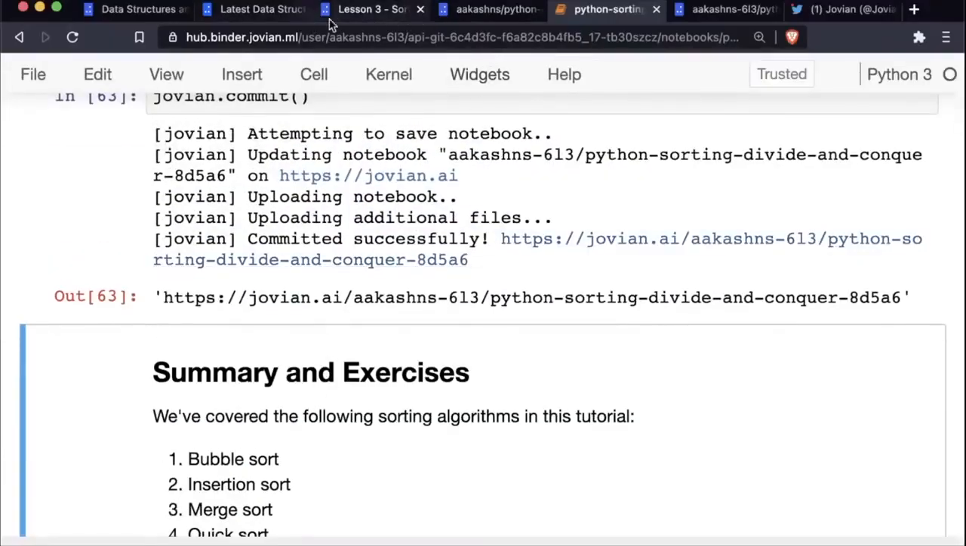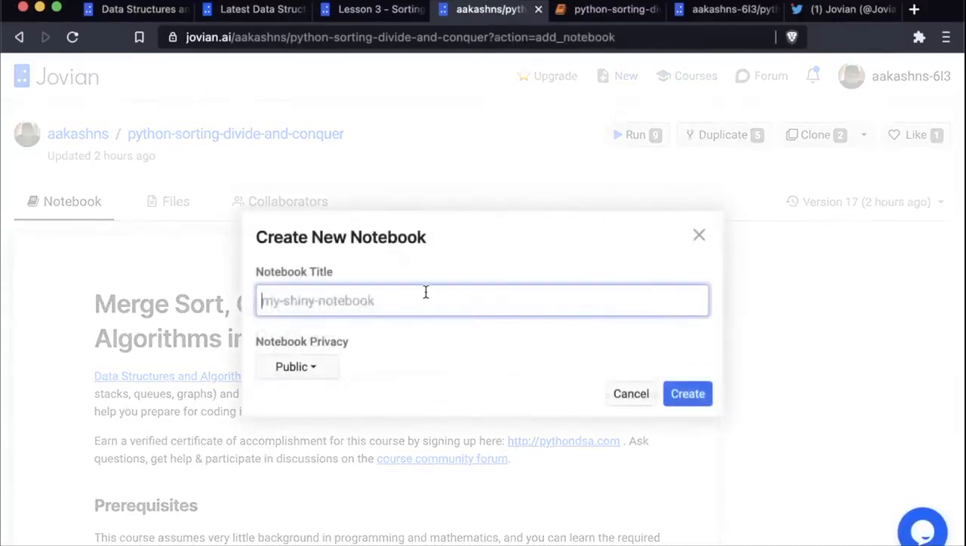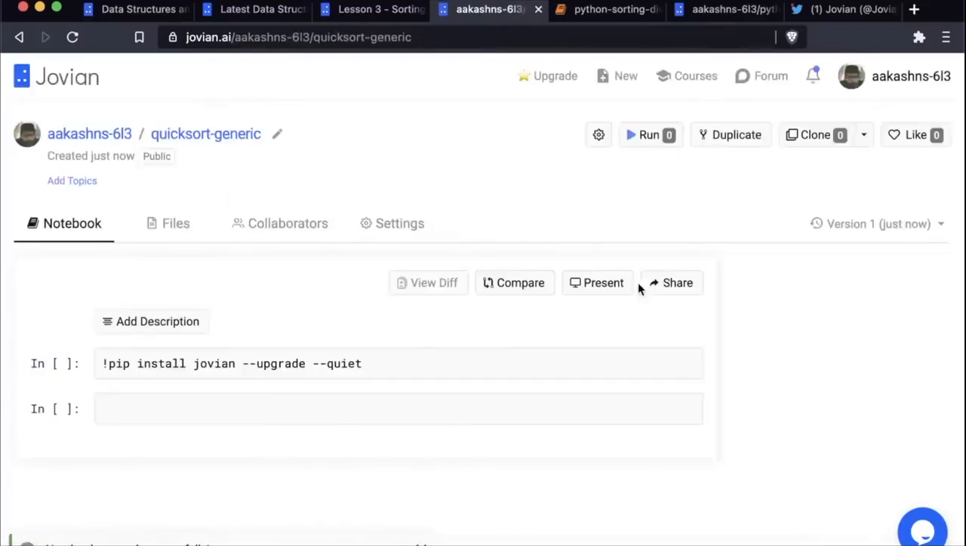One way to create new notebooks is to go to jovian.ai, click the new button and click blank notebook. And you can give it a title. Let's say you are doing quick sort generic, and you can set a privacy and create a notebook, and that creates a notebook for you. And then you can click the run button and run it. So that's one way to do it.